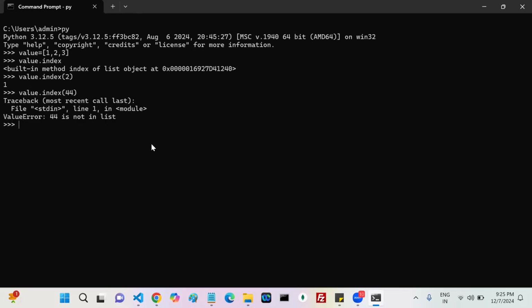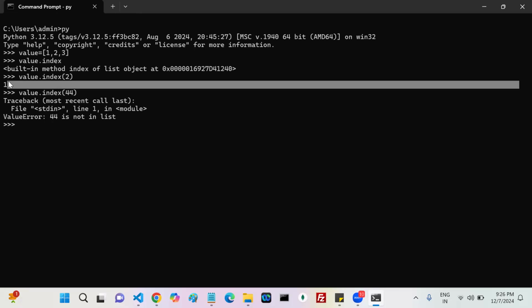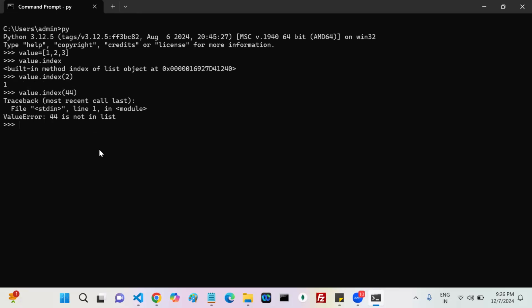By seeing this one, what can you understand? It gives the first occurrence of a specific element in the list. If the element is there, it is going to return that index. If the element is not there, it gives me that the element is not in the list. Is it going to return the index of the element or not? If the element is there, it returns me the index of the element.